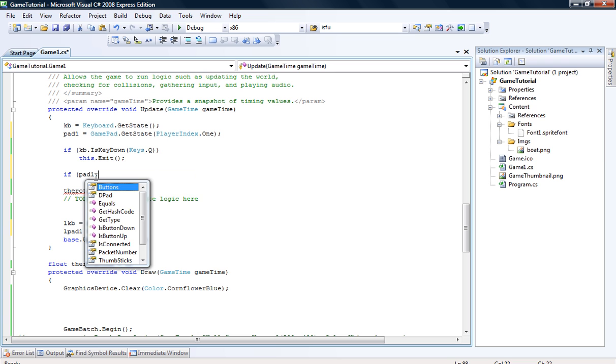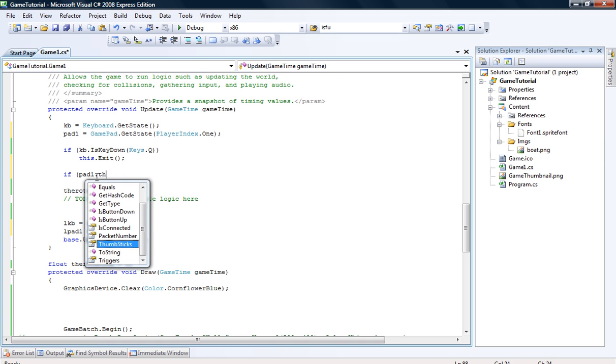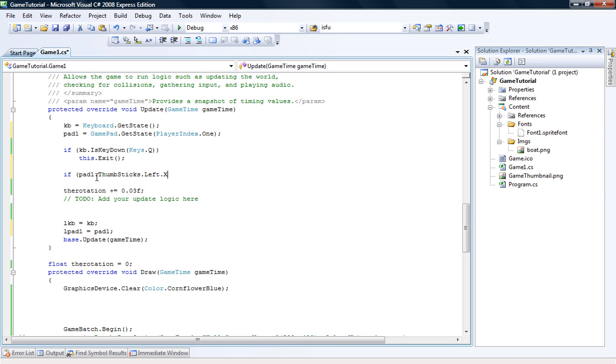We can also access the triggers, so we can access Triggers.Left or Right, and I could say if it's greater than or equal to 0.5f, because a trigger not pressed is 0, a trigger pressed is 1, and of course there's all the analog variation in between. And then finally the thumbsticks, we can go pad1.ThumbSticks.Left or Right.X or Y. So X -1 is thumbstick fully to the left, 0 is thumbstick in the middle, +1 is thumbstick fully to the right, and the same with the Y axis.